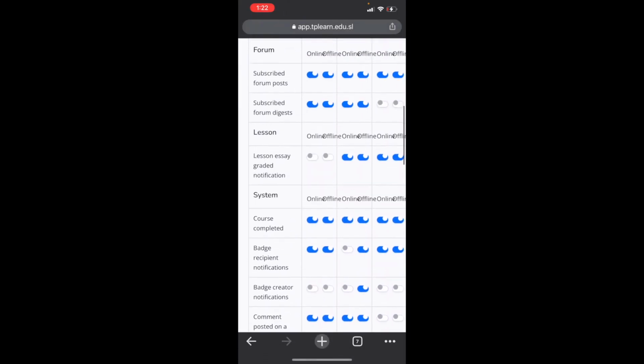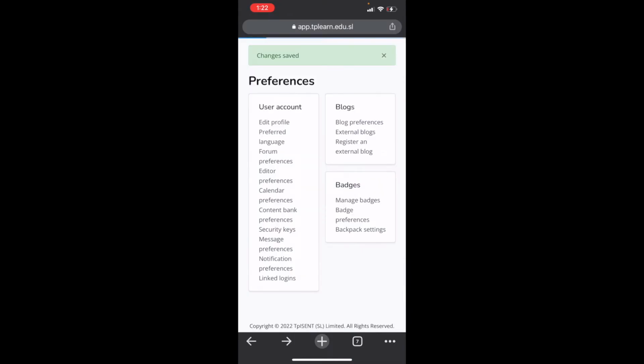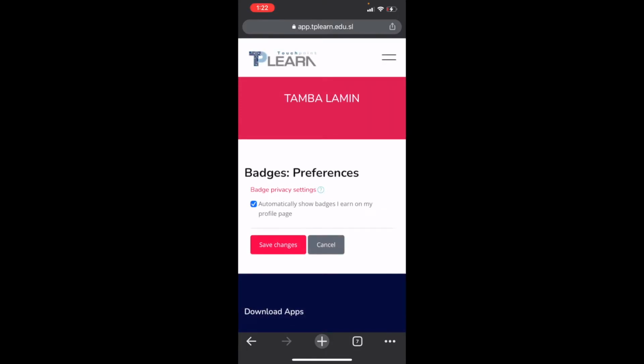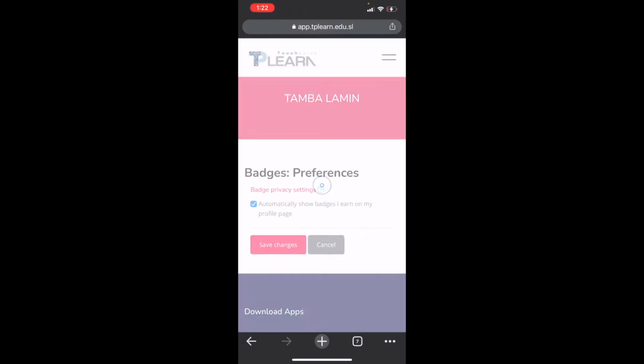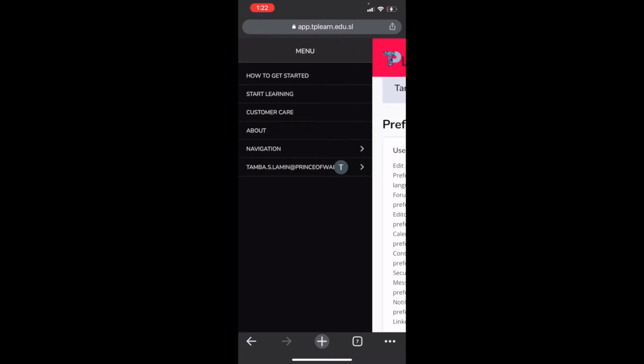And I can check if I have any badges. At the moment, I don't have any badges, but I'll check my badge preferences. They seem to be fine. And I'll go back to my navigation, and I'll go back to my dashboard.